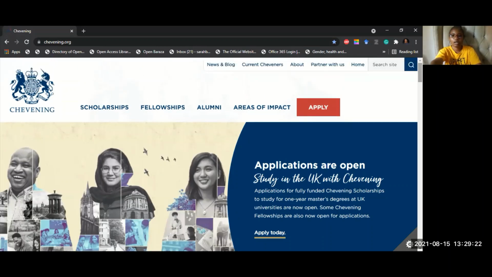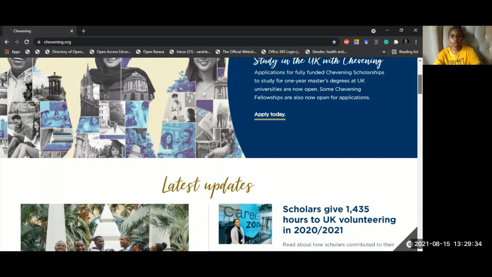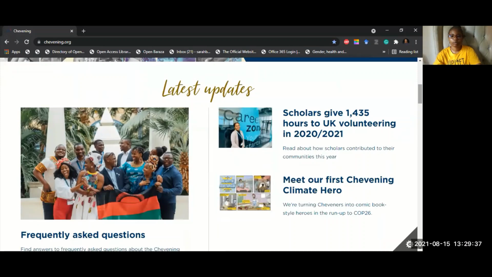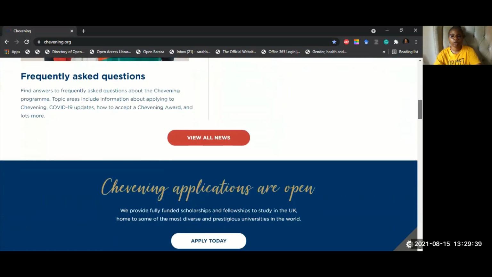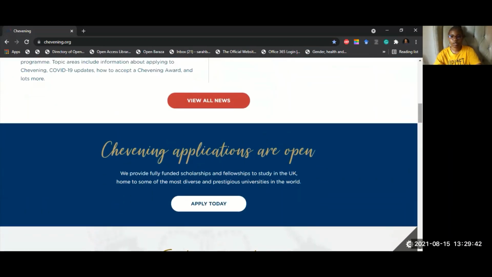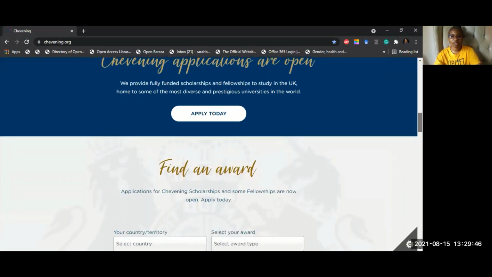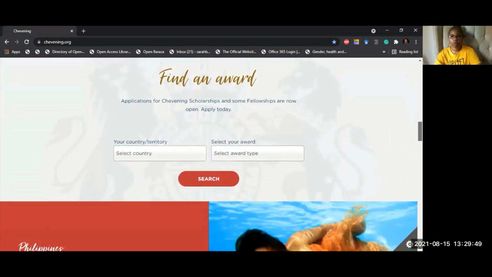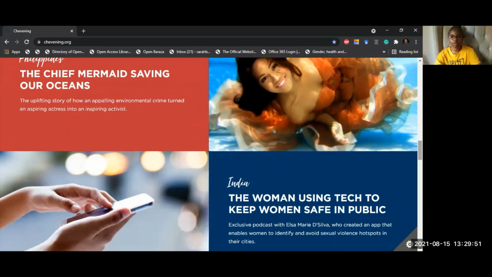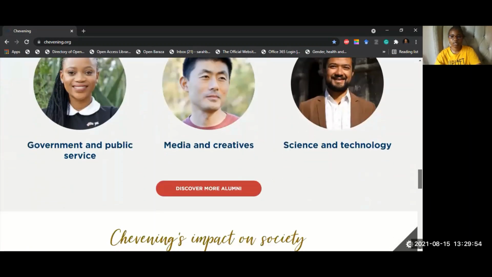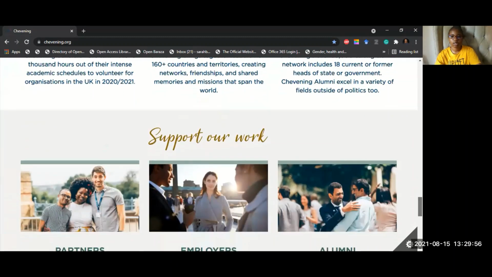So you could see here that if the Chevening application portal is not open, it will clearly indicate that applications would open at such time and date. But it's open currently. So let me just scroll down so that you get to see it. It tells you Chevening applications are open, and it keeps on popping up signs here and there to tell you that it is open. But if it's not open, it will clearly tell you as well. So this is how the Chevening site looks when you visit it.